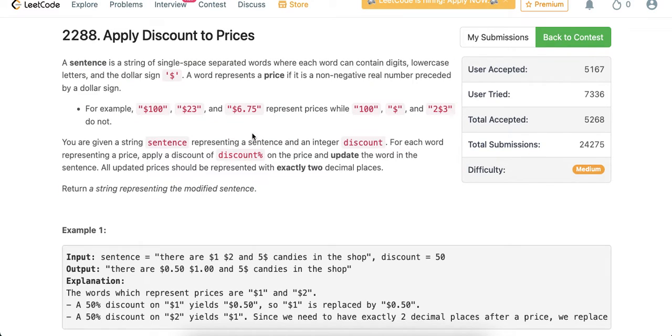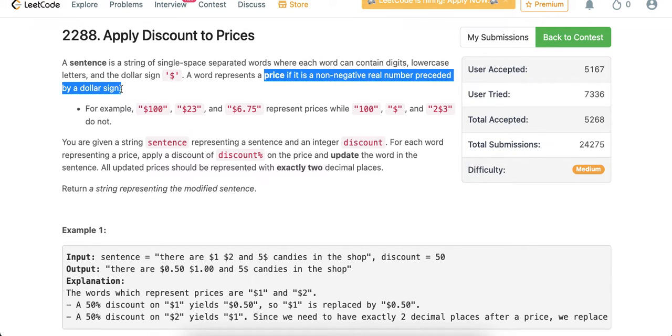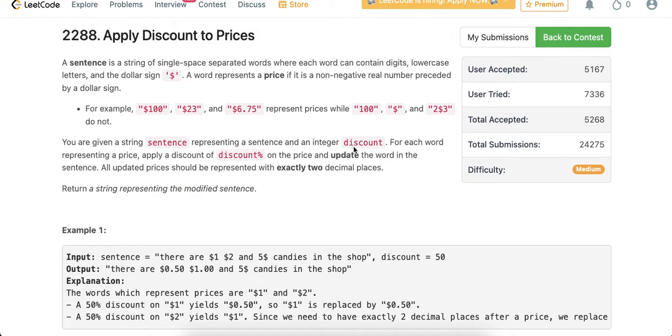So the key thing is how to get a word from a sentence. The keyword is the single space. The second thing to translate is what a price is: a non-negative real number preceded by a dollar sign. Then also what is asked of us at the end, which is to apply the discount and then recreate the sentence with the discounted prices. That's it, and then we have to translate it. So that's the tactic, as simple as translating those things into code.